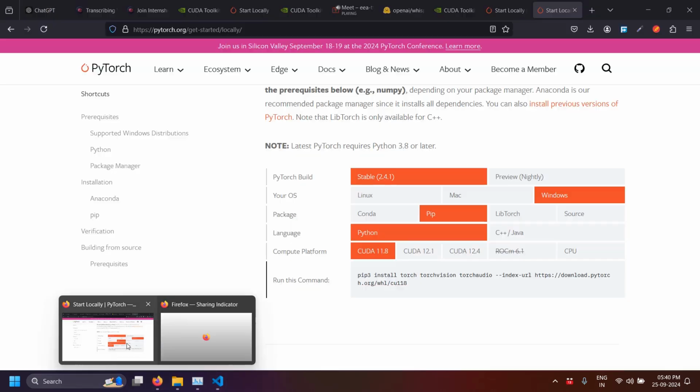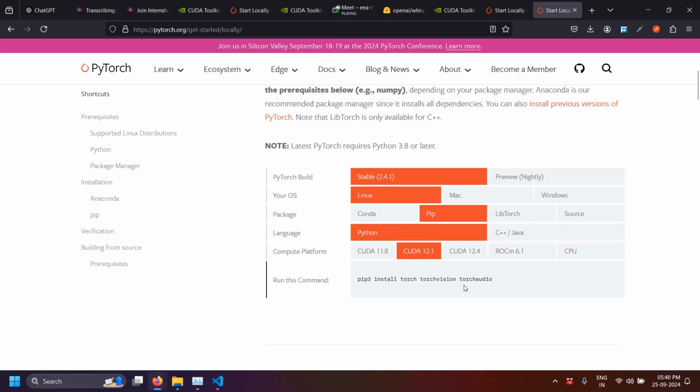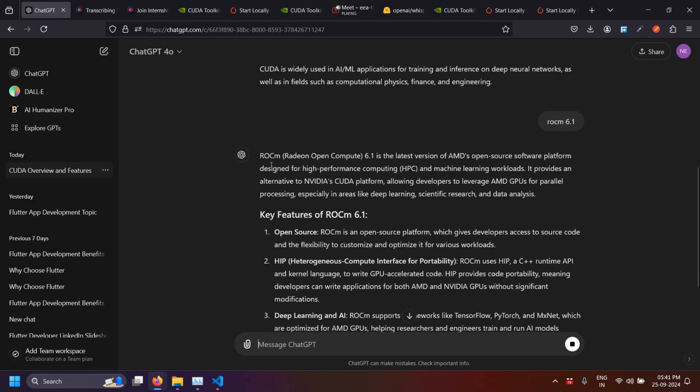And one thing, if you want this to set up on Ubuntu server, make sure you have the hardware available. Then go to Linux, pip, Python, and you can run these commands. So you can run these commands on Ubuntu like this. There you have to write pip3, and one more option is available. See, ROCm 6.1. So see what this is.